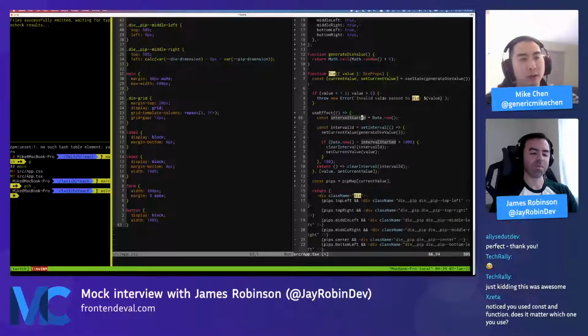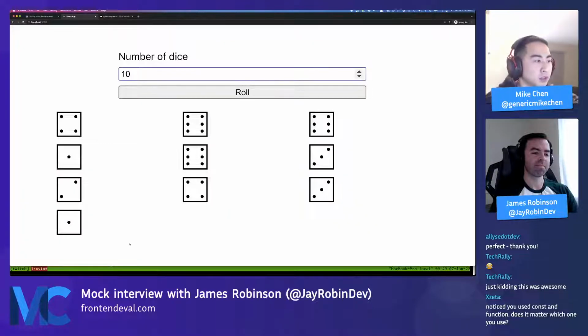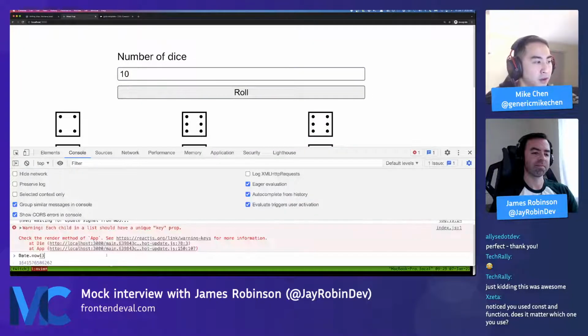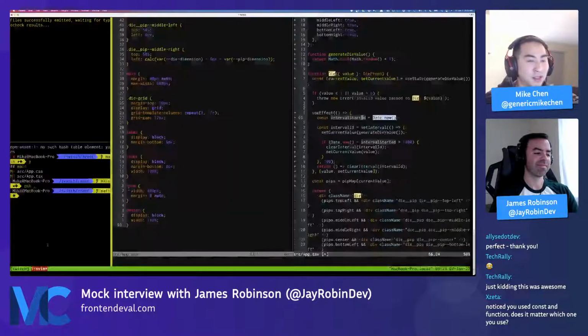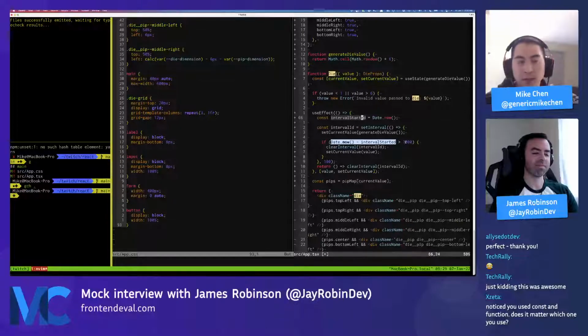By the way, these are Unix times. I'll show you what this looks like for those who aren't familiar. This is the number of milliseconds since January 1st, 1970, and it's how you calculate how much time has elapsed. So is the elapsed time greater than 1 second since this component first rendered and the interval started ticking? If so, we stop running the interval and set the current value to whatever value is passed in.